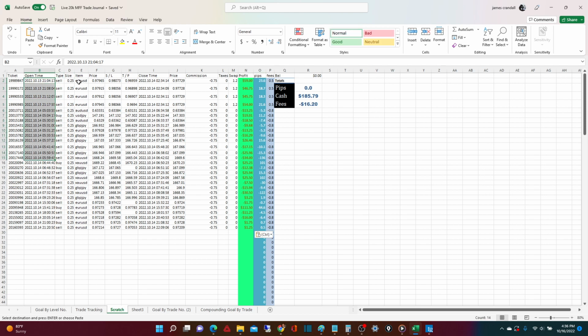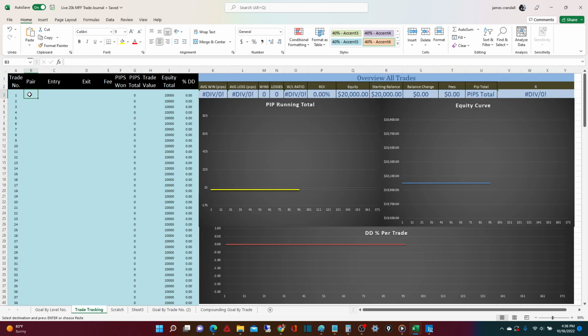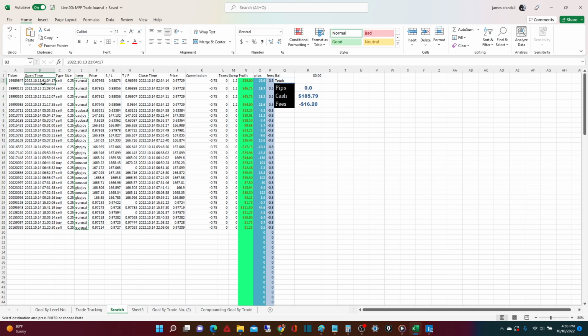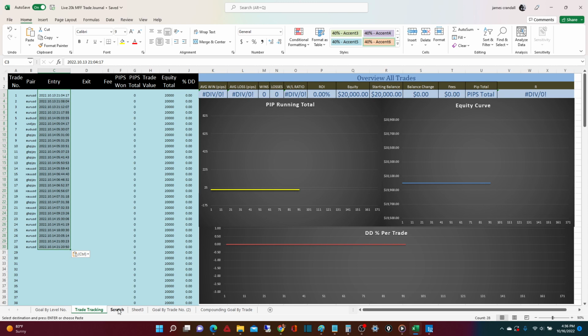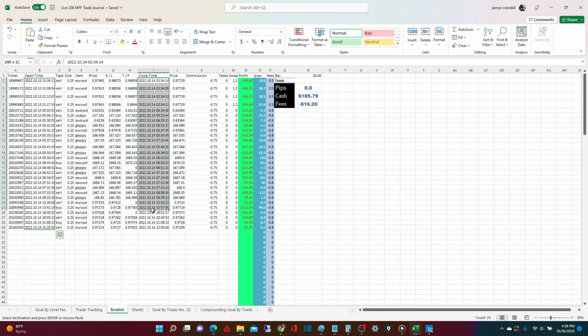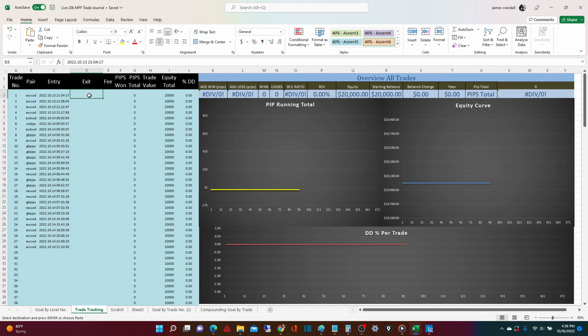Anyway, so I just basically copy it out here, and then I go into trade tracking and I just paste column by column, right? That's it. It's really basic. I don't do anything special, but I record the entry time and the exit time that the trade was closed. You don't have to, I guess, whatever floats your boat.